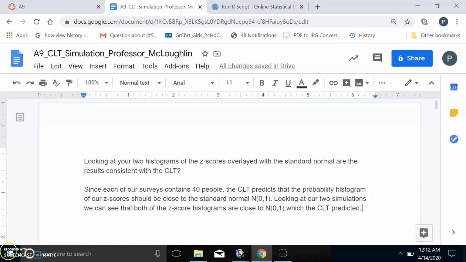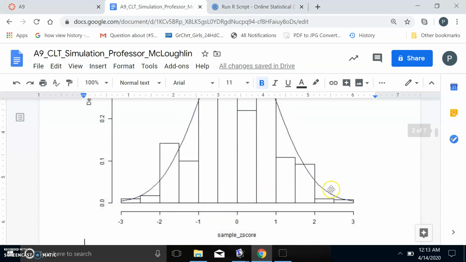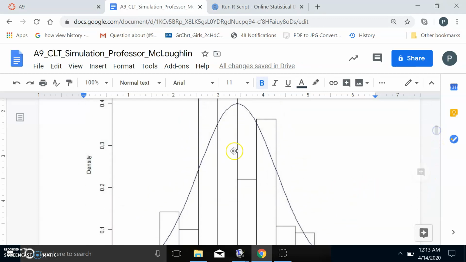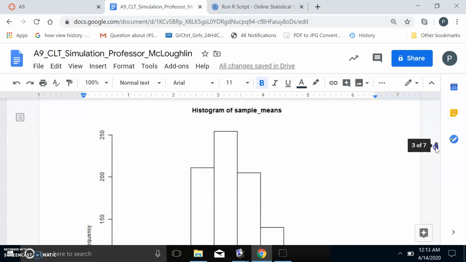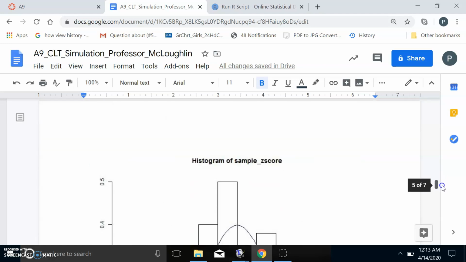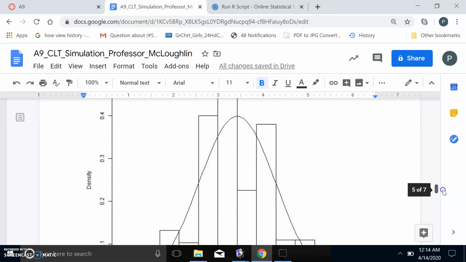Okay, let's take a look. So let's just make sure that that's true. Just look at the histograms down here. So you can see the first one here. The standard normal is the blue one, and the z-score histogram you can see is pretty close to it. That's our first simulation, and we go on to the second one here. Second one is here, and again the z-scores look pretty close to the standard normal. So the central limit theorem predicts that it should be.